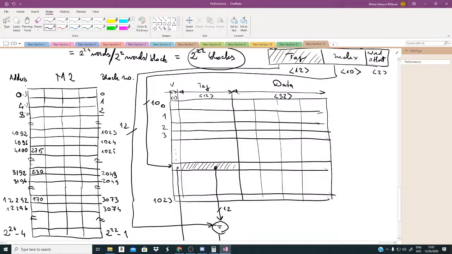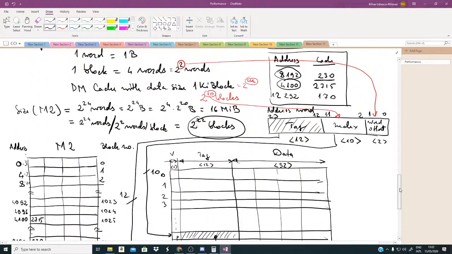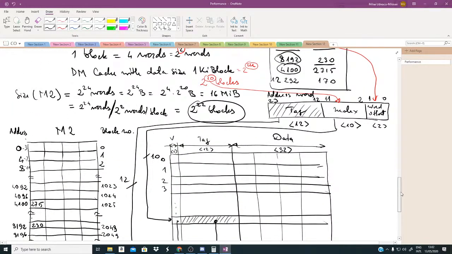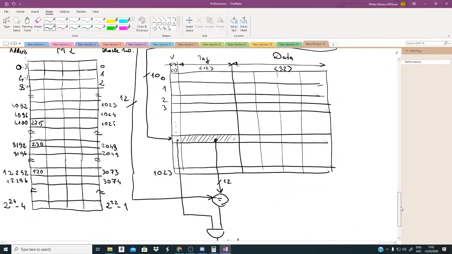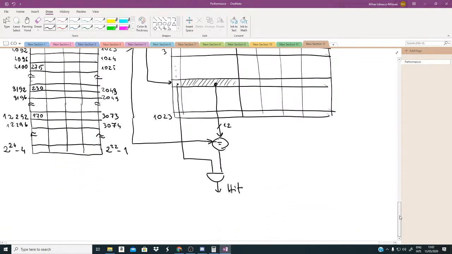Now, let's see the first line of the program, right? So we are talking about address 8192. 8192 is actually 2 to the power of 13, and all the other bits from the address are 0. So to the power of 12, 11, 10, 9, 8, 7, 6, 5, 4, 3, 2, 1, and 0. And the others up to, because there are 24 bits, are also zeros.